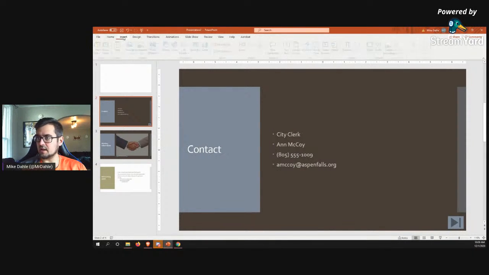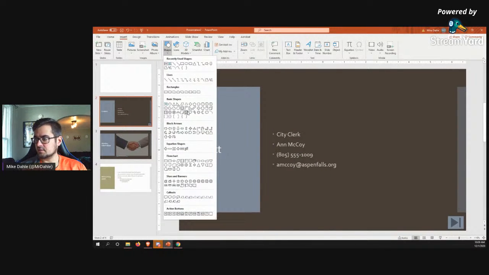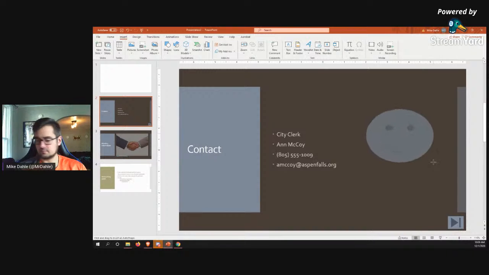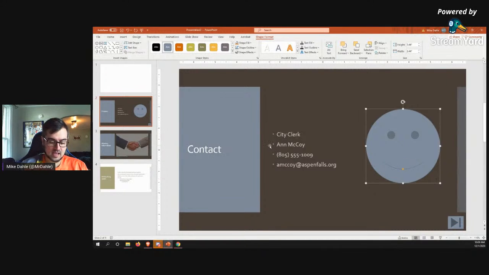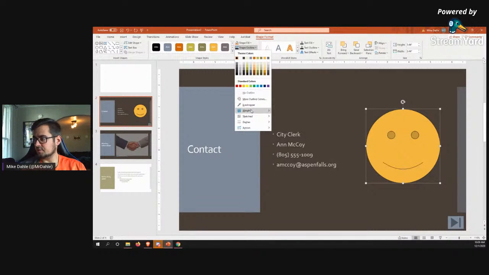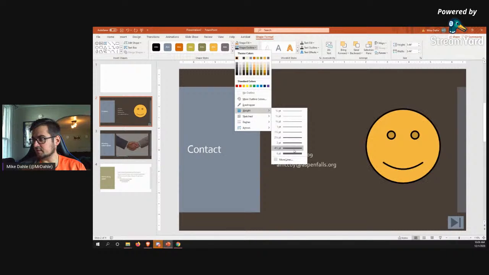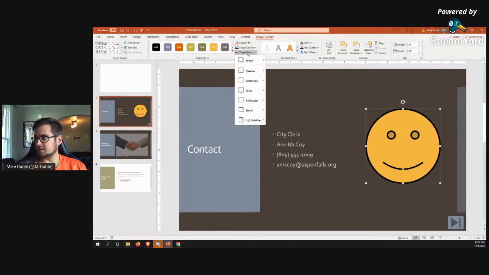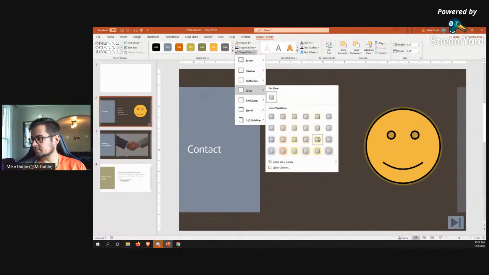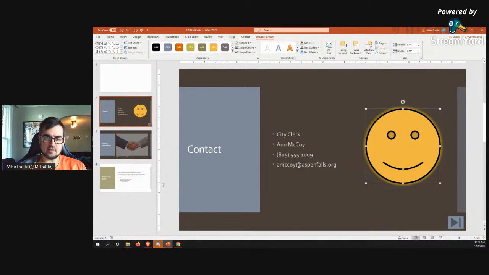We could also just insert normal shapes. So if we bring in a smiley face, if you hold Shift, it keeps the aspect ratio. If we want to bring that in, we can change the colors of it. We can add a shape outline. We can choose how big a weight that outline is. We can add shape effects if we want to. Boom, now we can have a glowing smiley face.